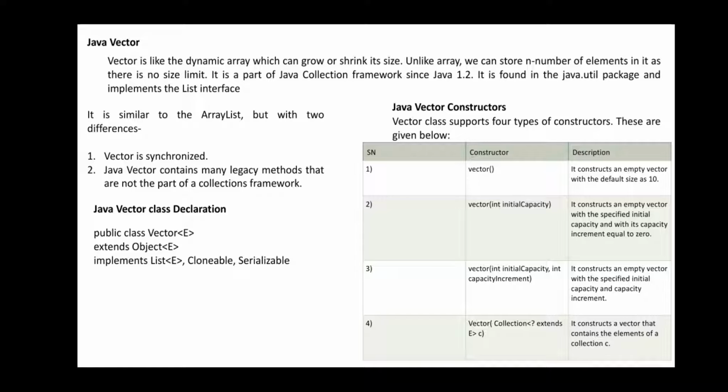C means capacity. Whatever capacity you define, that many initial values will be inserted within that one. Think like this: 10 is given and you are entering from 1, so it is going to take 1, 2, 3, 4, 5, 6, 7, 8, 9, 10. Is it right or not? That is called as what? Elements of collection of C. Okay, so this is what you are going to use with the vectors.